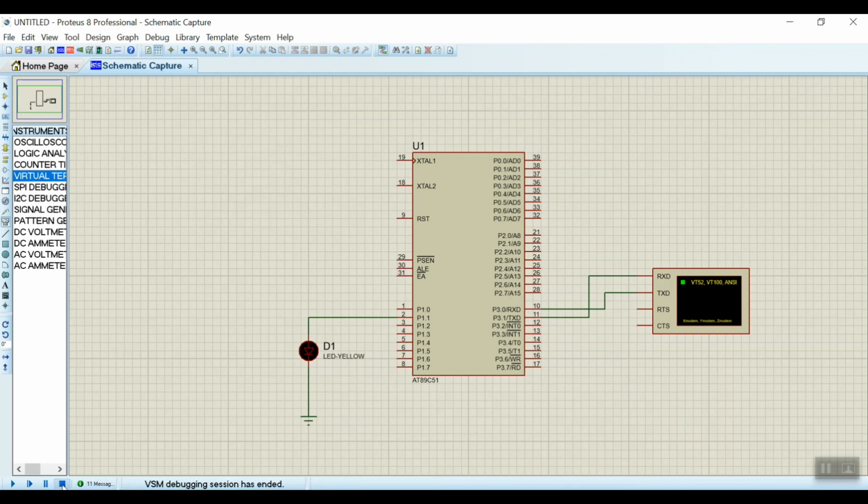So let me stop this, and in the next lesson I'll discuss the interrupts programming in 8051.